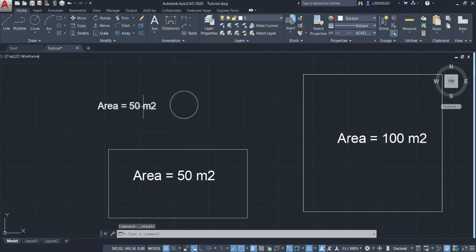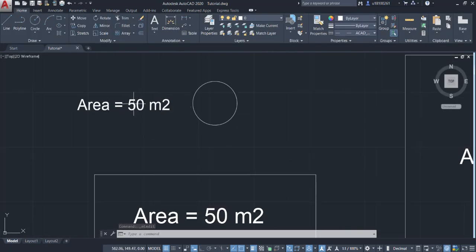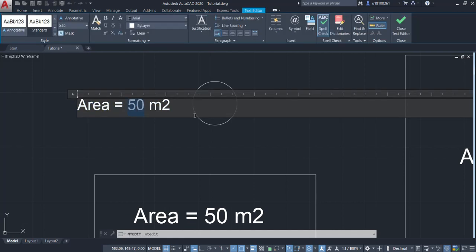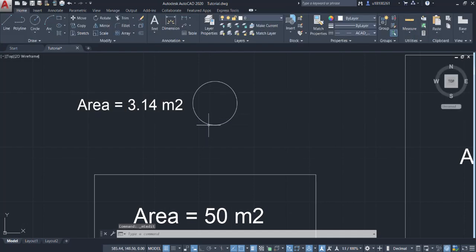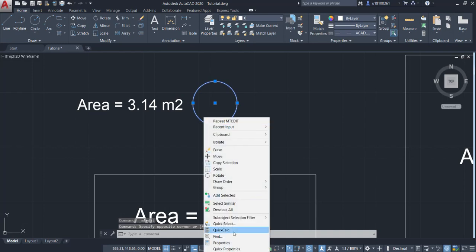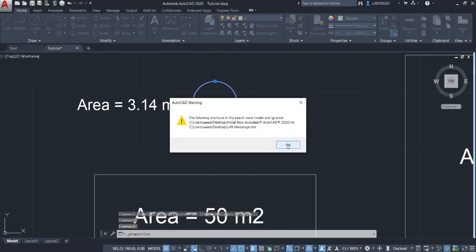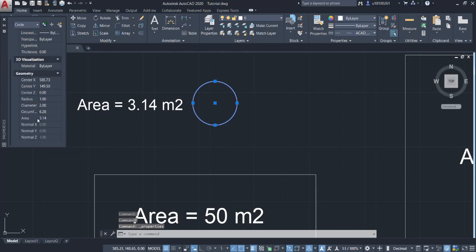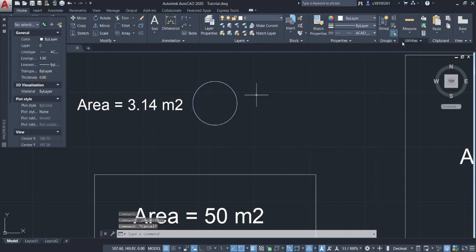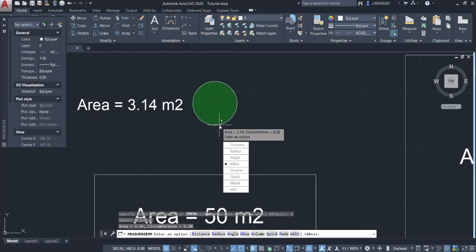If you want to be sure about the area, as I forgot to change this one, if you remember, it's pi r squared. This circle has a radius of 1, so pi 1 squared is going to be 3.14. If you want to check the value, you can just select this and go and check the properties. As you can see, the area is 3.14. Or if you don't want to check in the properties, if you remember, I have the measure. Go to area, choose object, press on the circle. As you see, it's written 3.14 and the circumference is provided as well.